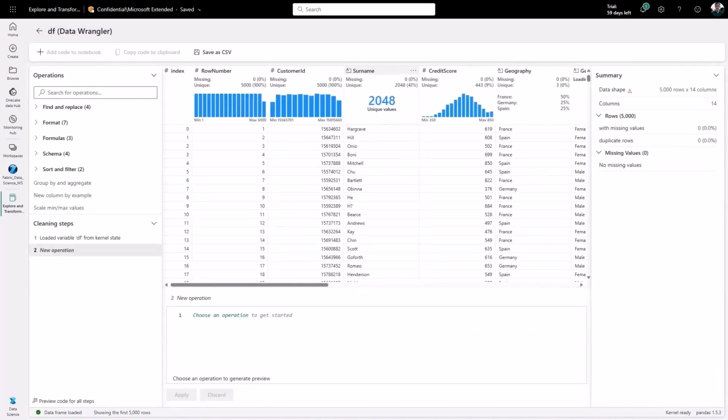Right away, you're going to notice some things. We have quick insights and histograms built into column headers. We have a summary panel on the right with information about dimensions and missing values. And we have our operations library on the left.